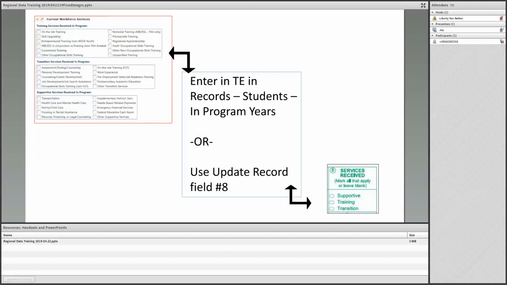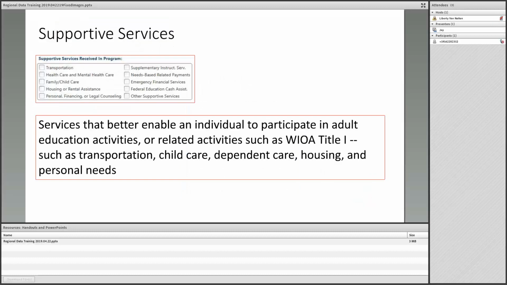To be clear, if you want to mark the very specific service, you need to go directly into the TE software. If you go directly into the TE software, you can see you have a large number of services from which to choose, and you can mark that very specific service received by the student. If you want to scan it using the update record, you can still record the service. You will still be in full compliance if you just mark it this way. But to be clear, if you do scanning, it's just going to be marking one of those broad categories. It's not going to be something super specific, like you're going to do if you mark it directly in the software.